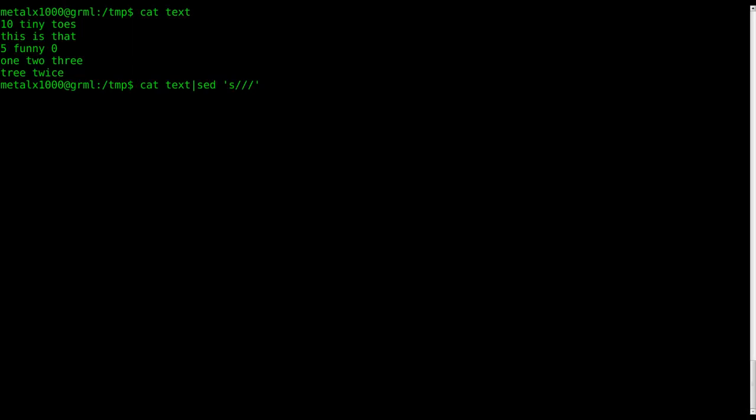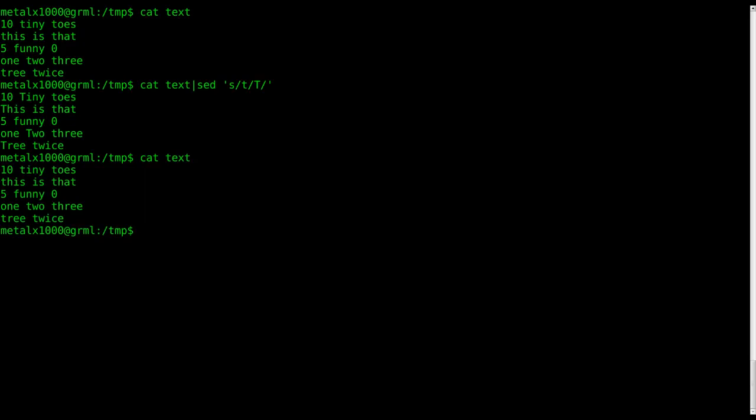So for an example, I can say t here, and then here I can put an uppercase T, because we're going to be replacing the lowercase t's with uppercase t's. If I hit enter at this point, we'll see the lines from the text file, but we have only modified the first t in each line to be capital. You'll notice that the second t and the third t and the other t on that line, it doesn't. So basically at this point, we haven't modified the original file. We've just displayed it differently. So if I cat out the text file again, you can see that nothing has been changed.